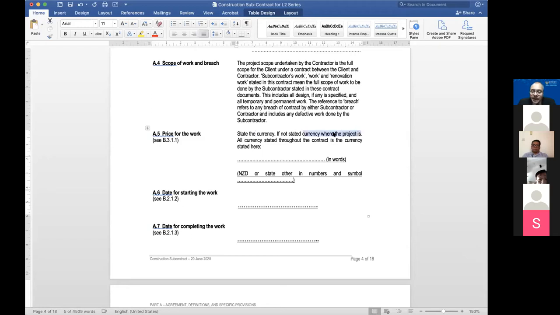So for instance, if somebody were to use this in South Africa, it would be the South African currency. If it's used in Namibia, it would be the Namibian currency, wherever it is that's being used. So that immediately becomes extremely flexible. You don't have to do any editing to this document. I'm tempted to just leave it as it is: state the currency, if not stated, currency where the project is. There you go.